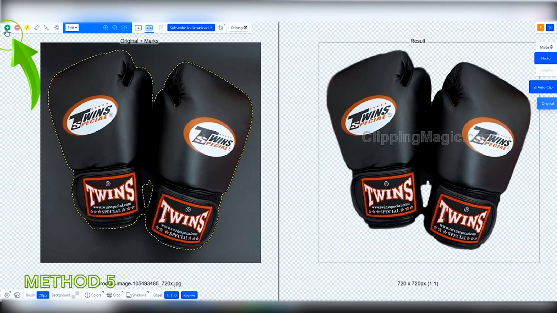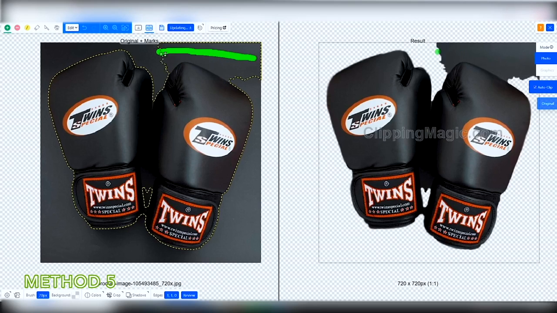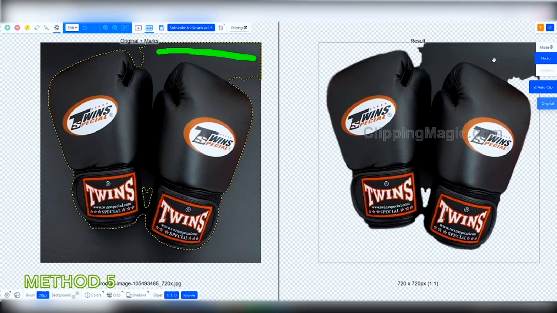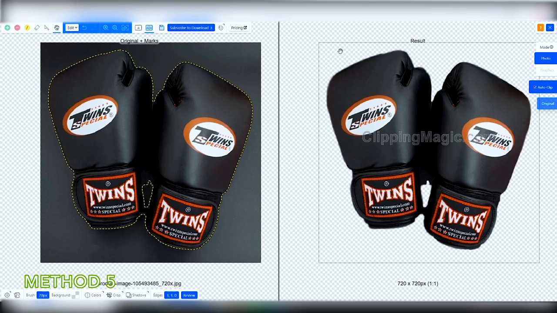So this green color over here means the part of the picture that you want to keep, right? So as you can see, it's cutting this part out. If I mark this part green, then it's actually going to show up over here in the results, right? Obviously we don't want that, but that is what the green tool does. And obviously you can erase the selection you've made. So we're going to undo that.